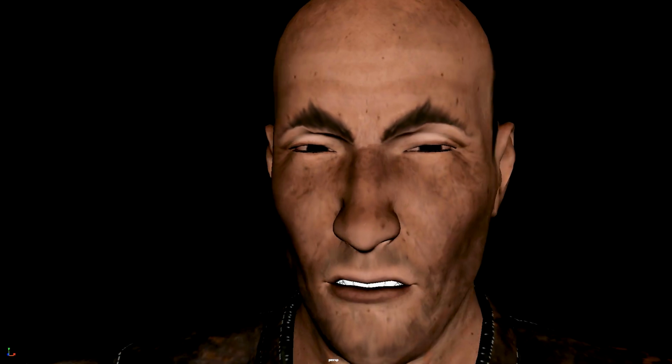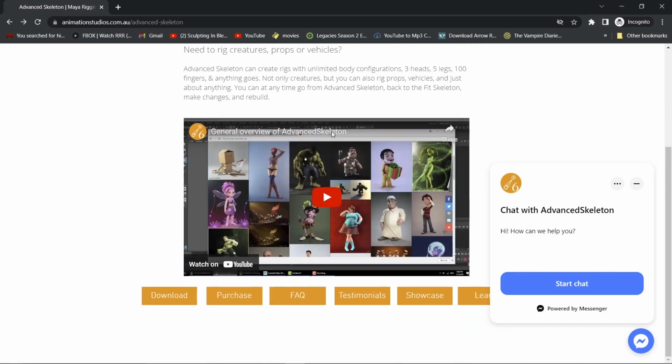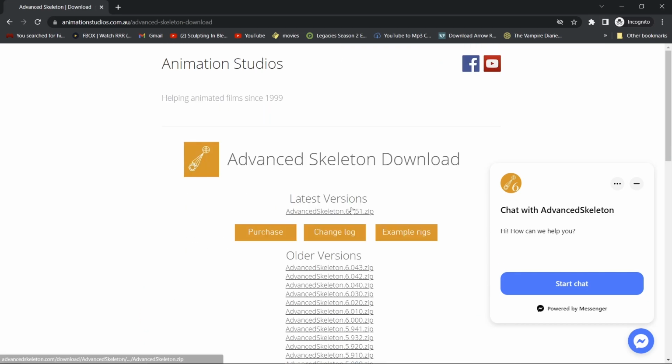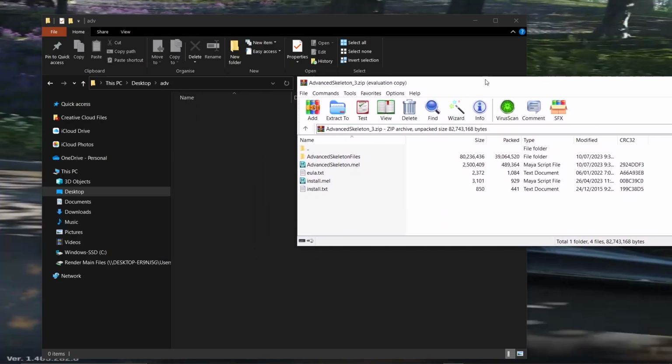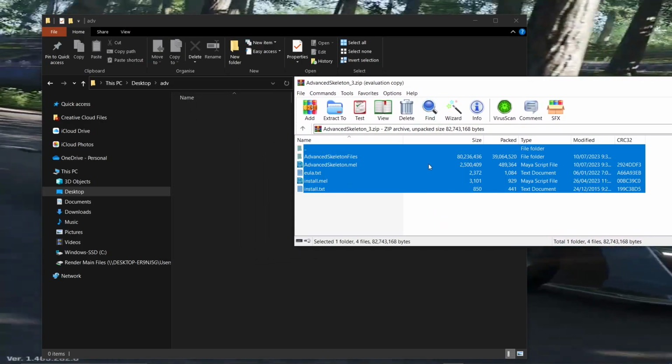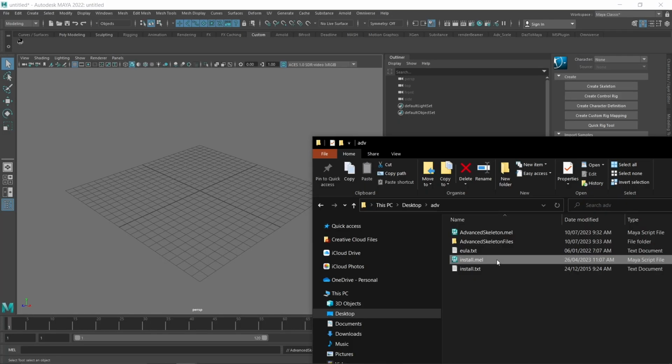I am going to show you the fastest way of rigging your character's face. Head over to this website, link in the description, and hit download. Then come here to the advanced skeleton, latest versions, and also click on this. You can open the zip file that you downloaded, select all these files, and drag it into a folder. Then you can drag the install.mel into Maya.